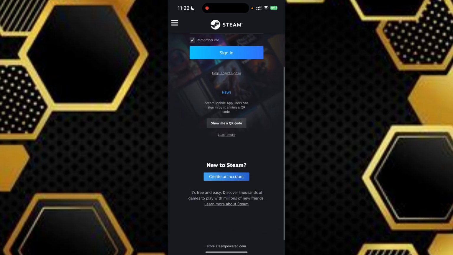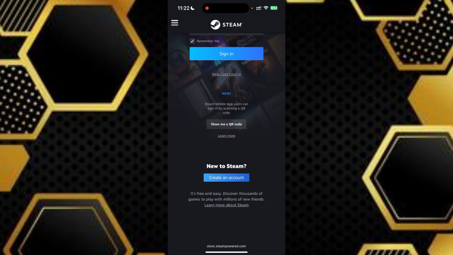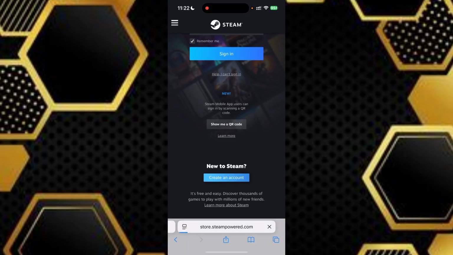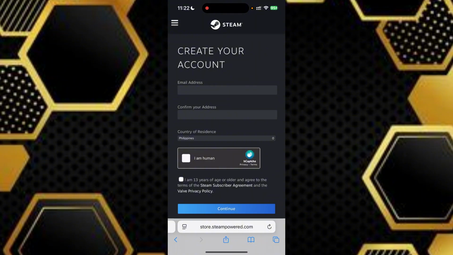Just scroll down for you to be able to find the create an account button. You just have to click on that and Steam will ask for your email address, and to confirm your address, you just retype it and complete the verification captcha and toggle the checkbox right here for you to be able to click continue.